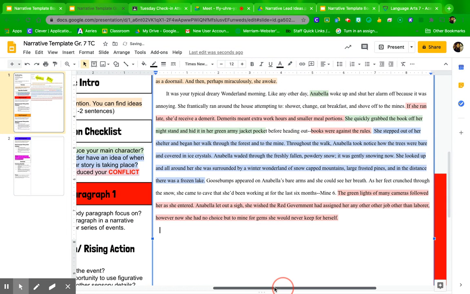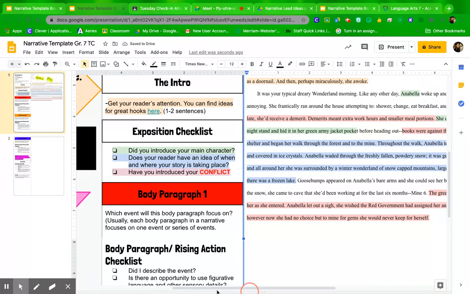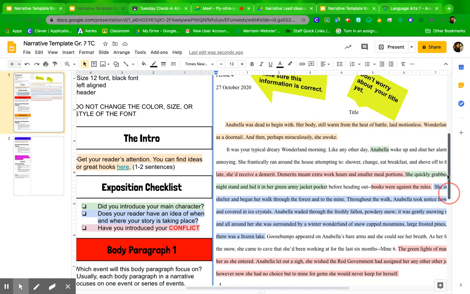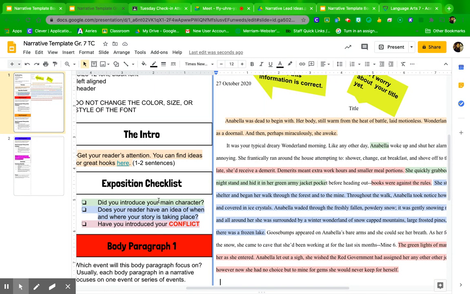Okay, for work today, you are going to write your introduction paragraph, and you need to highlight your exposition with these elements.